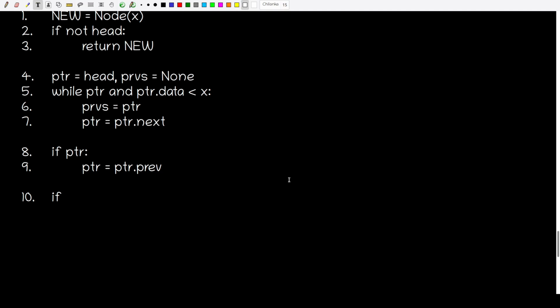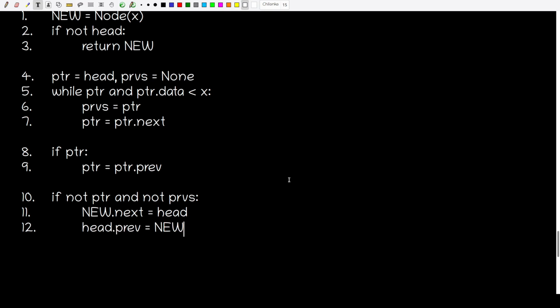For that, PTR will be equal to null, so not PTR, and previous will also be equal to null, so not previous. If these two conditions are satisfied, then that simply means we want to insert a node at the beginning of the list. To do that, all we have to do is set new.next equal to head, head.previous equal to new, and let us update our head. So head will be equal to new.